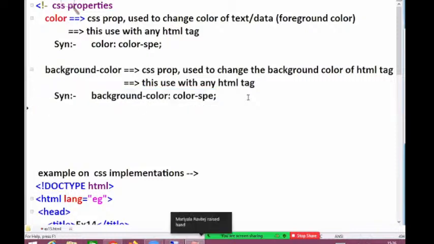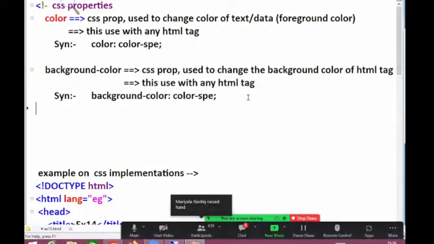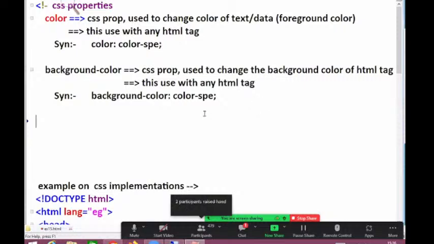So two properties I explained theoretically. I want to implement these two. After implementing these two, some more properties I'll explain. Now generally maybe you have a doubt. Sir, how to write the colors? Color spelling or color something, sir?